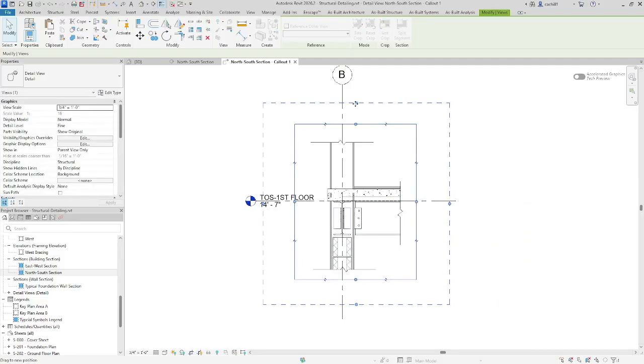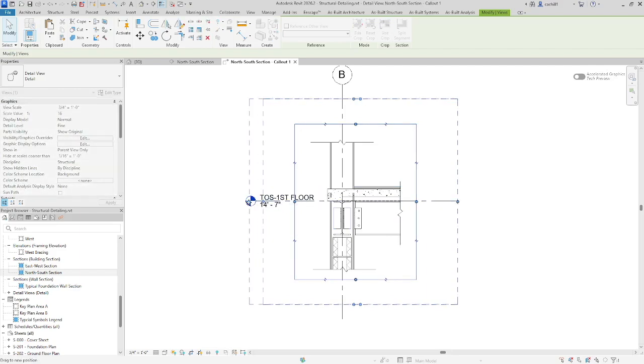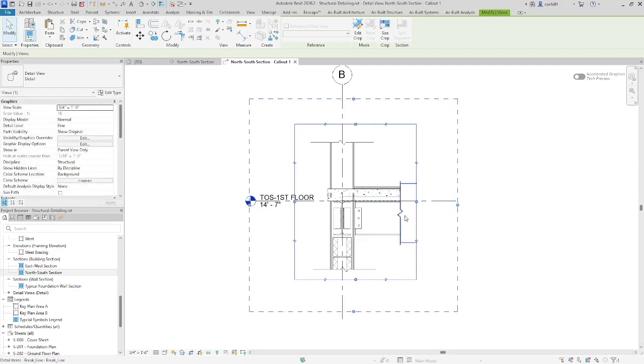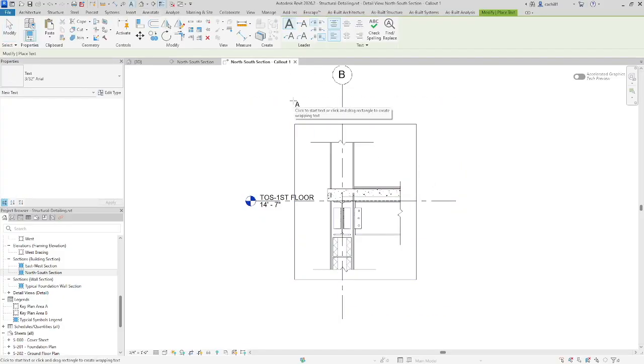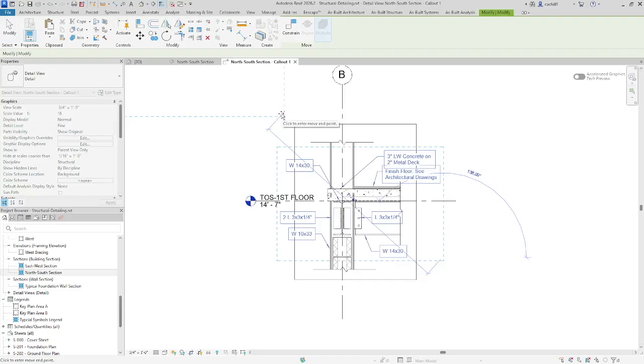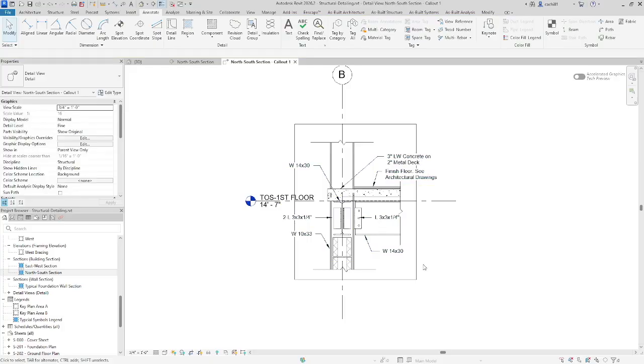Leave plenty of room for the annotations by making the annotation crop region larger. In the Annotate tab, Text panel, click Text. Let's add notes to complete the detail. In the View control bar, click Hide Crop Region. Let's save and close the project.